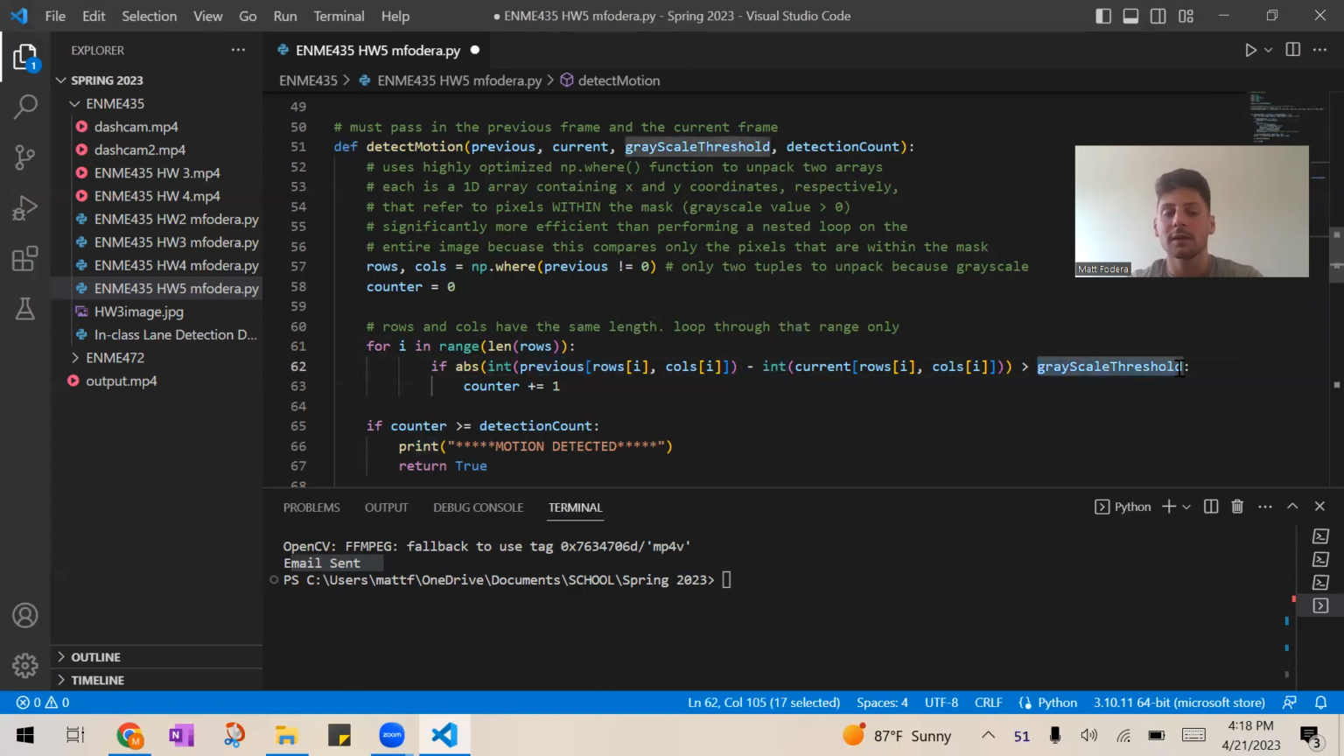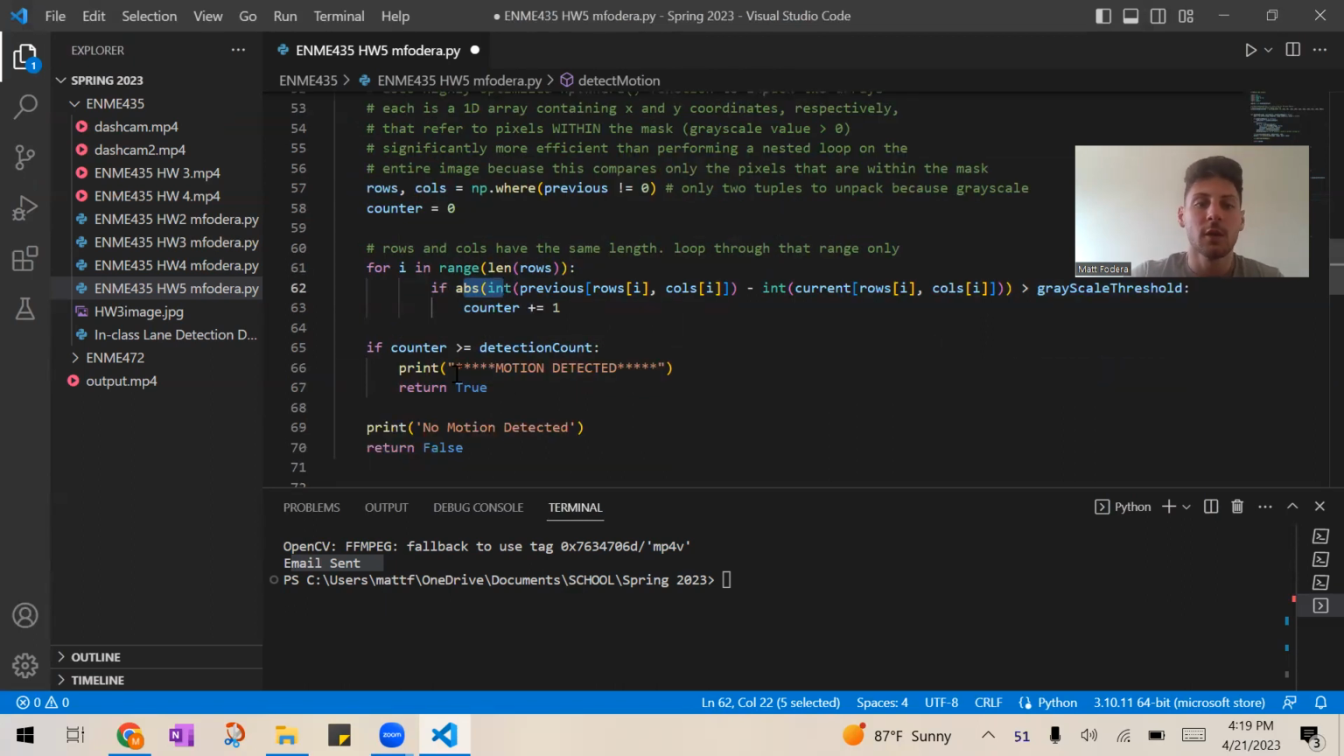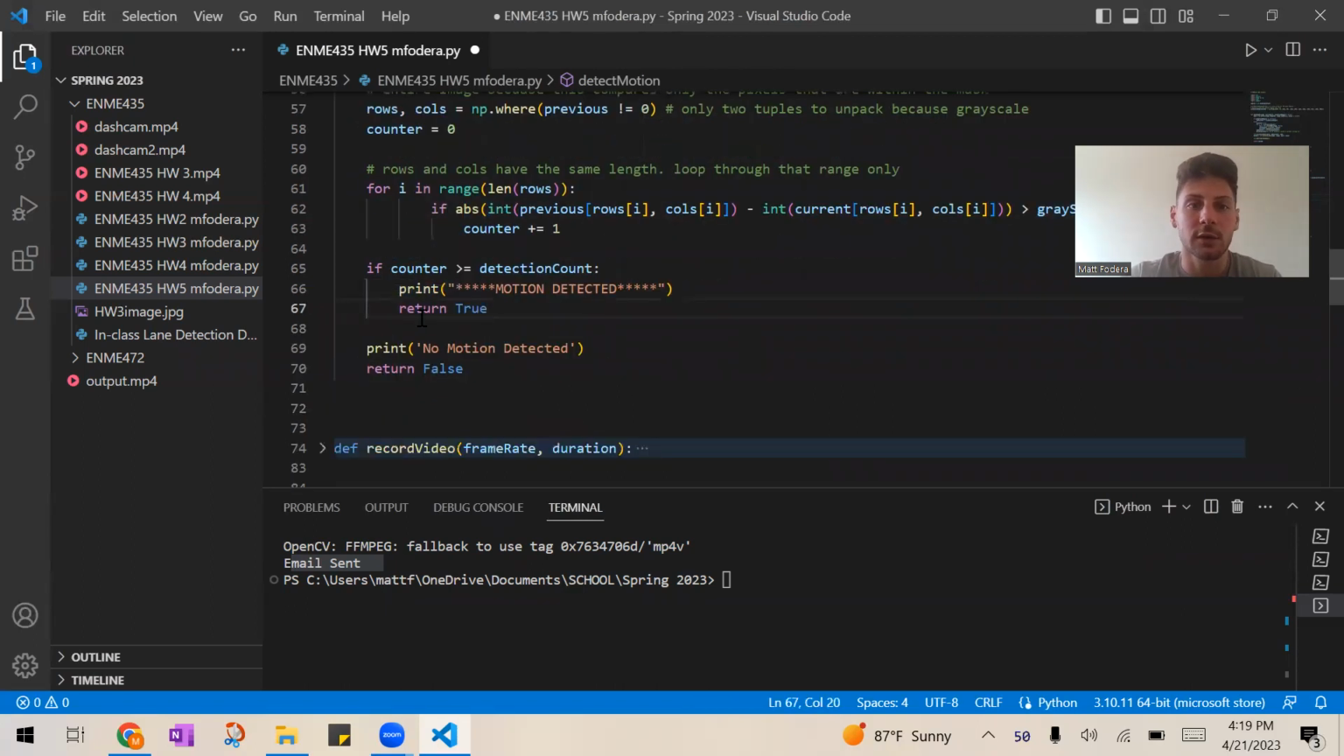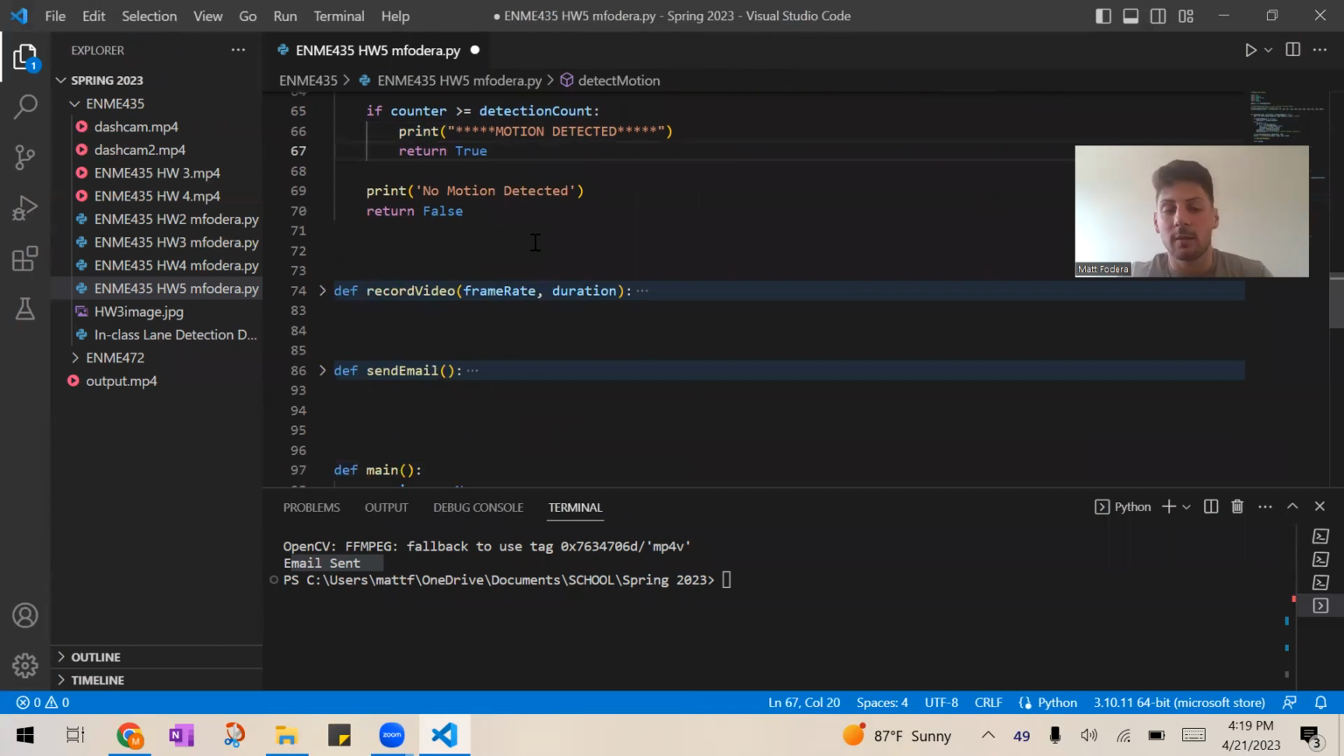I get my grayscale threshold. I chose 50 just because I didn't have any issues with it. It was just a basic number I decided to go with, and those can be tweaked for more or less sensitivity. Also the detection count, I just chose 10. So if there are 10 pixels that have a difference greater than this threshold in grayscale, then that counts as a motion detected. I just print motion detected and return true. That's the majority of the motion detection.